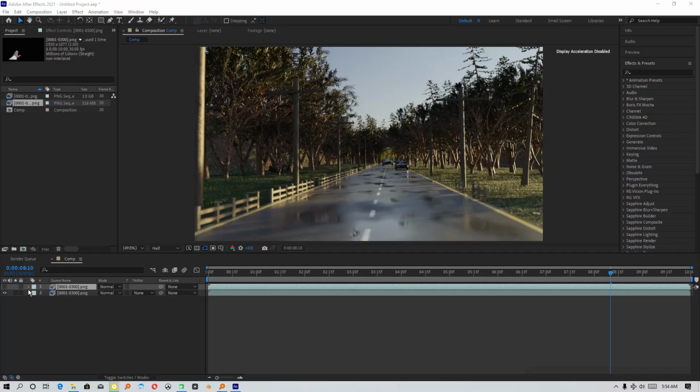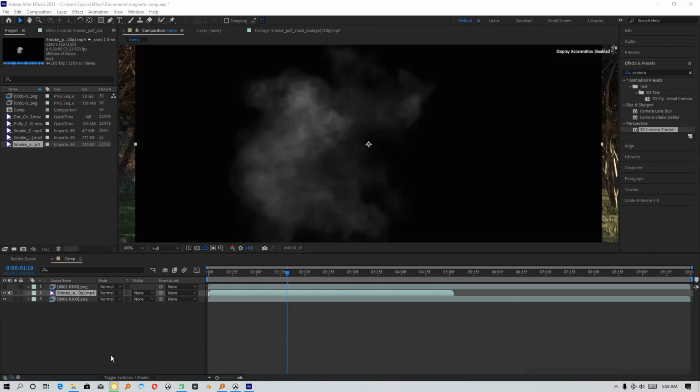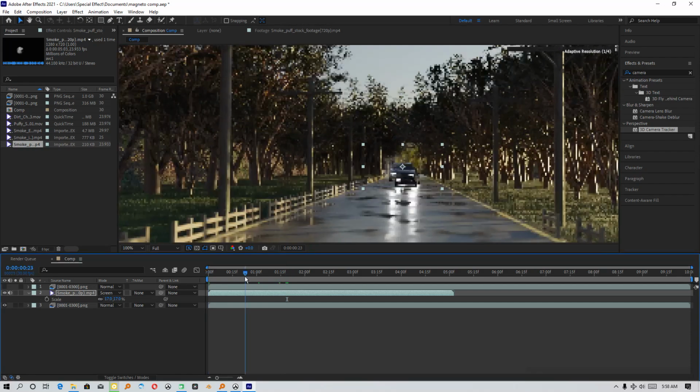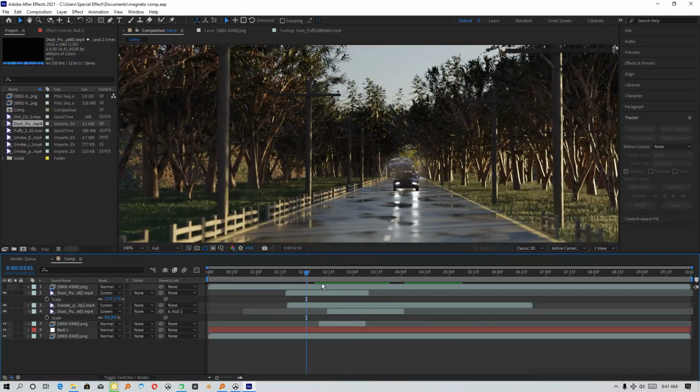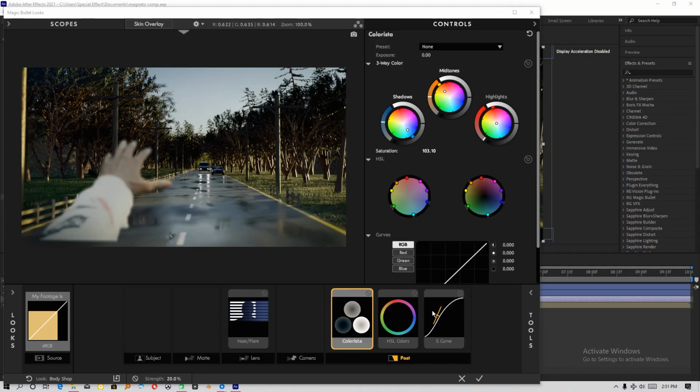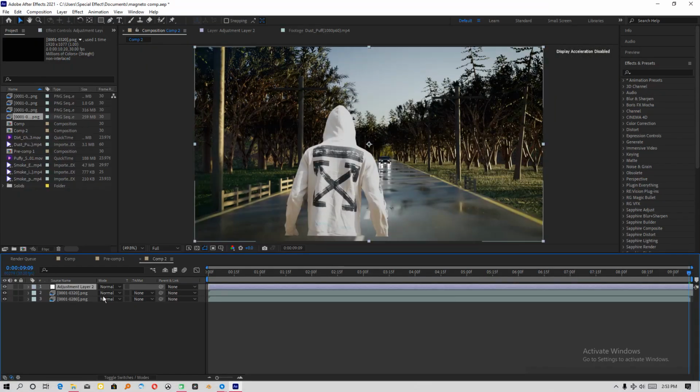And I think I'm pretty much done, so I rendered it out and brought it to After Effects. Camera track it, add some smoke puffs and color grade with some lens distortion. Add distortion, camera lens blur and we are done.